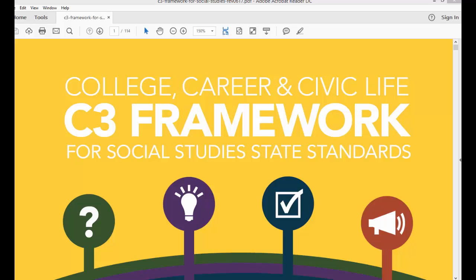Right now we're going to look at something called the C3 framework. C3: college, career, and civic. That's where we get the term C3. You need to know what the C3 framework is and why it is now the framework for all social studies, and where this really came about.